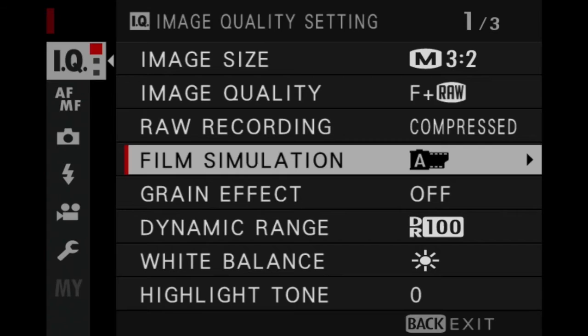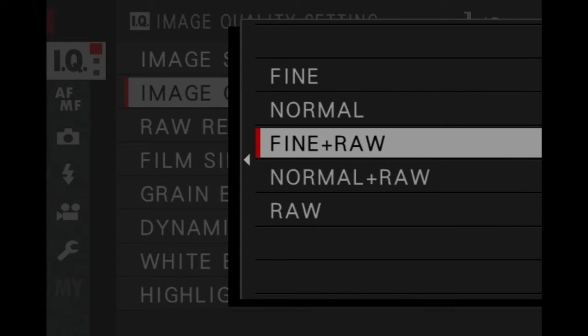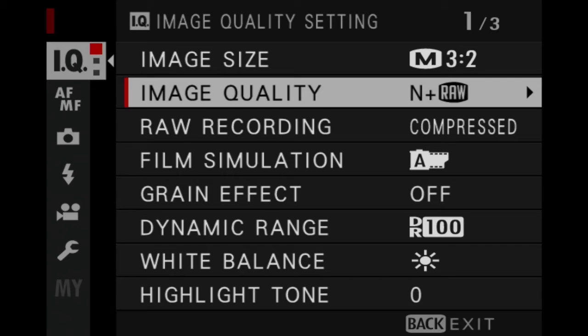So with these, you could then go in and say in your general settings menu, in your image quality, you could choose to have fine plus raw or normal plus raw. This will create a JPEG as well that you can use as a comparison image for Lightroom's reference view, so that you can get the raw to look more like it, or you can just use it as a JPEG on its own, ready for use straight away.